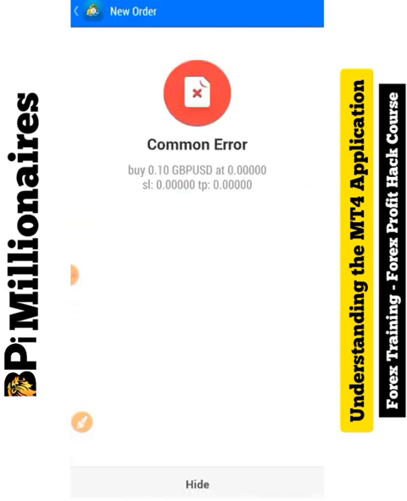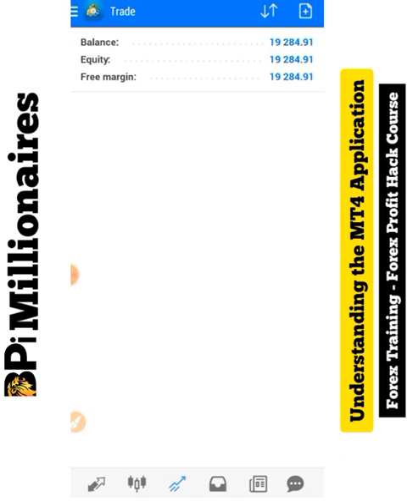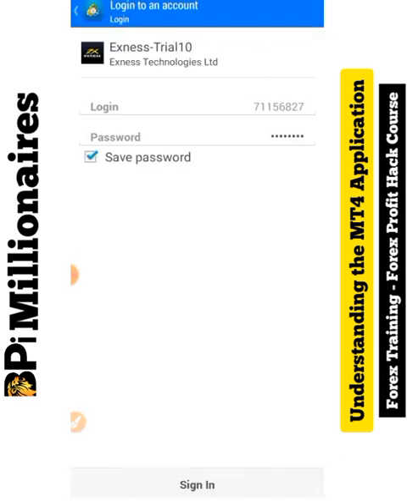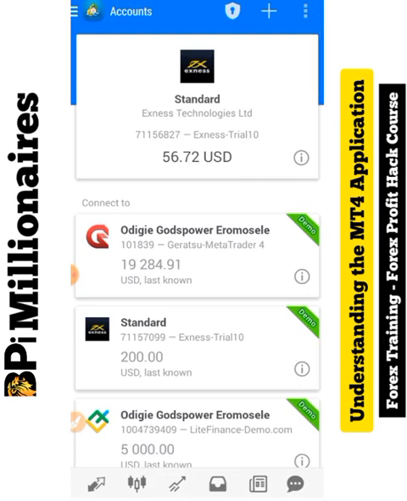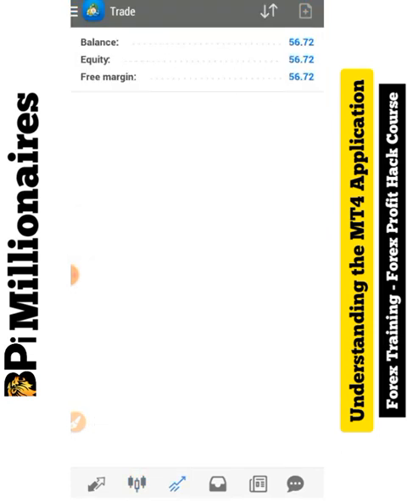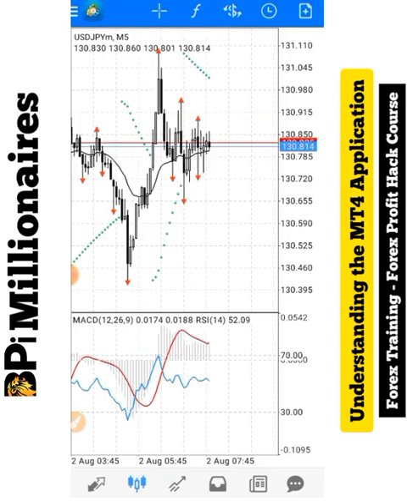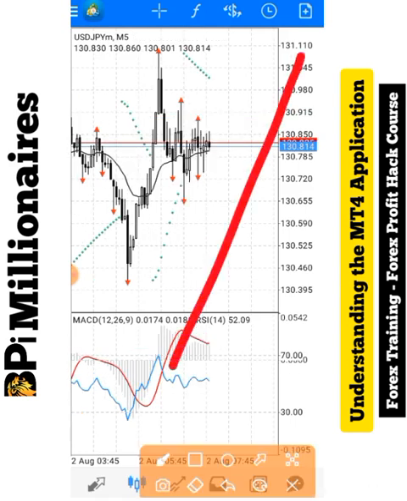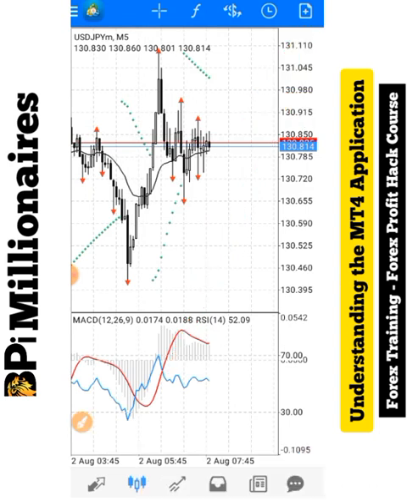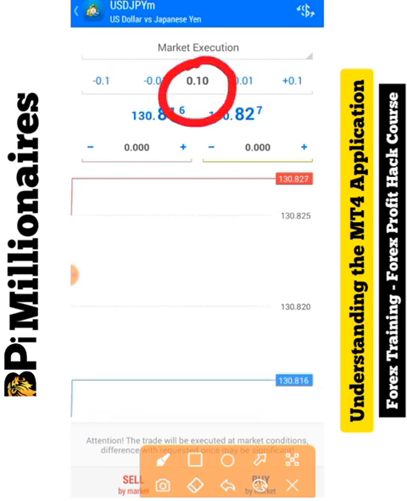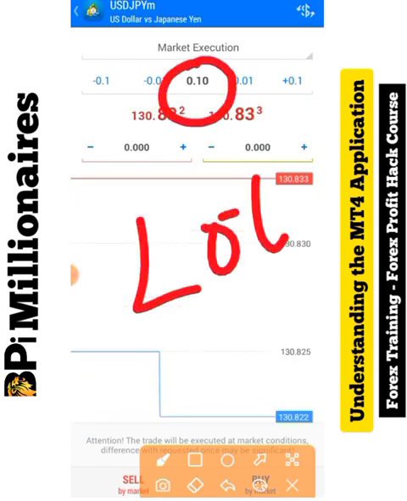But before you click on buy, let's go back to a different account. Okay, it's loading. Okay, so again we click on the trade execution button. Now, before you click on buy, you have to take note of the lot size. What lot size are you using to trade based on the account?